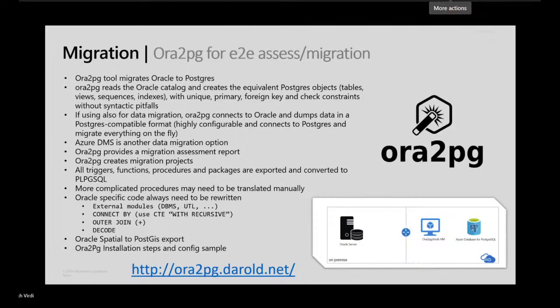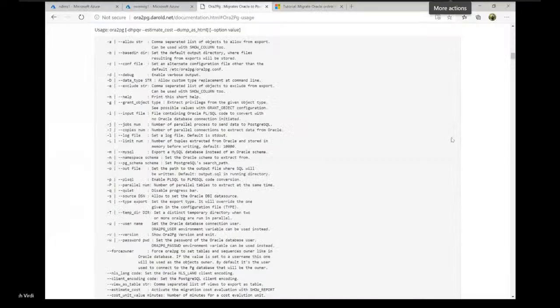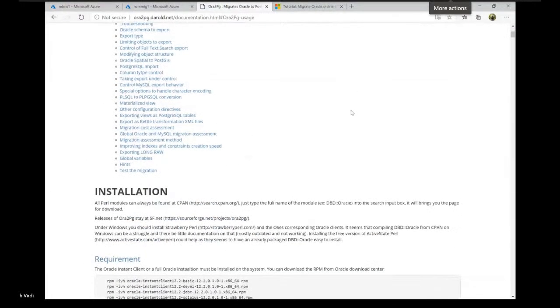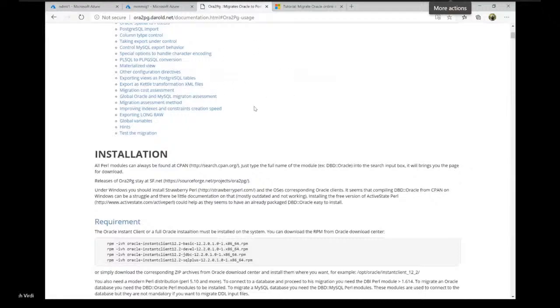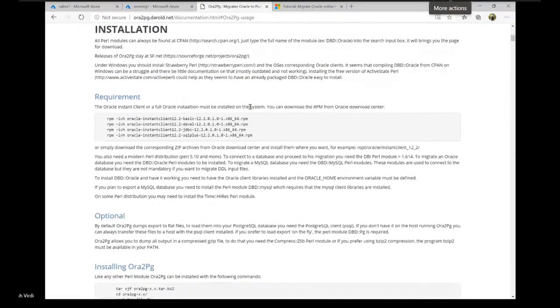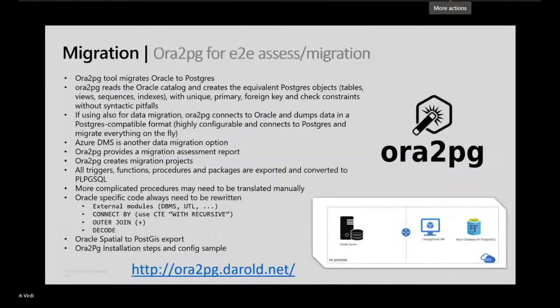Okay, from the tool perspective, what tool can we use to do an end-to-end migration? We will leverage what is called Ora2PG. Now, Ora2PG, if you've seen, is an open source tool which is available. It has very good documentation. The code is available on GitHub. You can, in fact, download the code. If you find any way in which you can contribute to better the code, please do so.